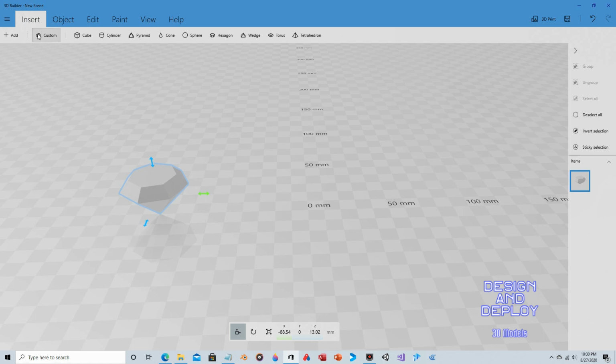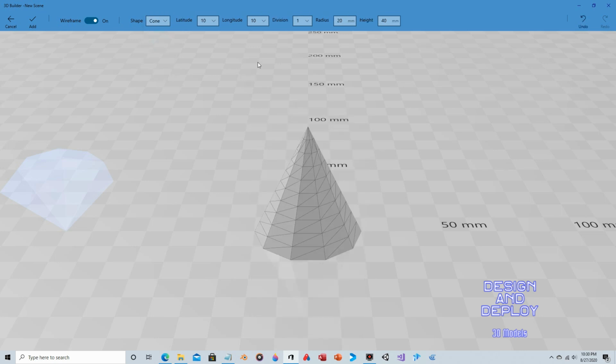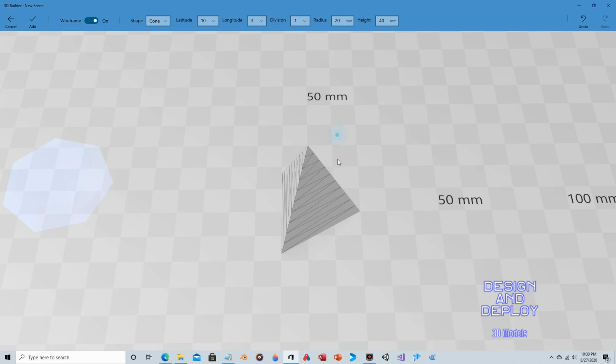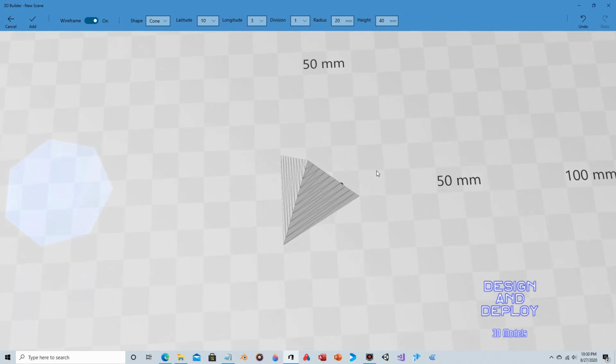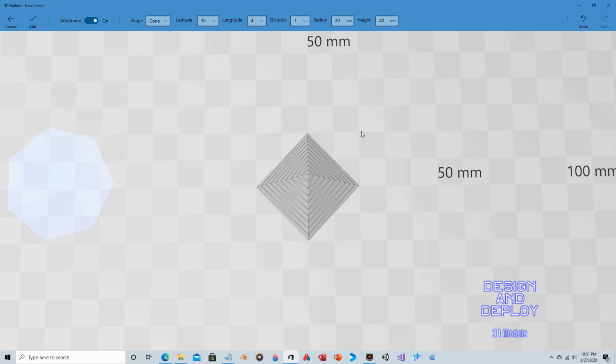Okay, so back to insert, back to custom, back to shape. So that was sphere. Let's look at cone. If you change longitude, say all the way down to 3, that makes a tetrahedron. You don't have to do that because there is a built-in tetrahedron. If you change it to 4, that makes a pyramid. You don't need to do that either. There is a built-in pyramid. But maybe you want to change this to 5.